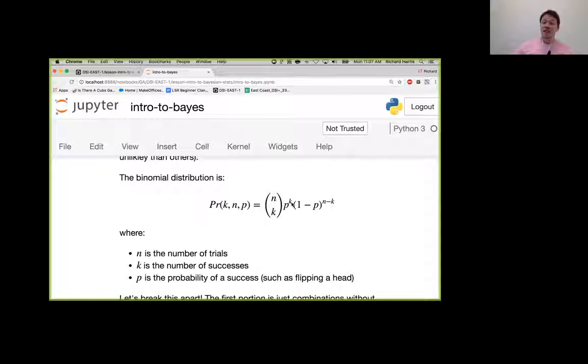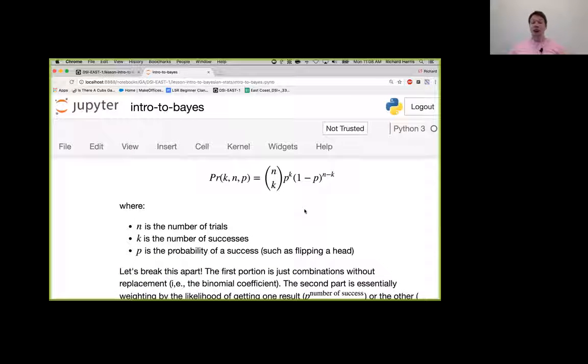N choose k times p to the power of k times 1 minus p to the power of n minus k. N is going to be the number of trials. K is going to be the number of successes. We saw this before with that binomial coefficient. And p is the probability of success. So how likely am I to flip a head on this coin? How likely am I to roll a 6 on the 6-sided die?